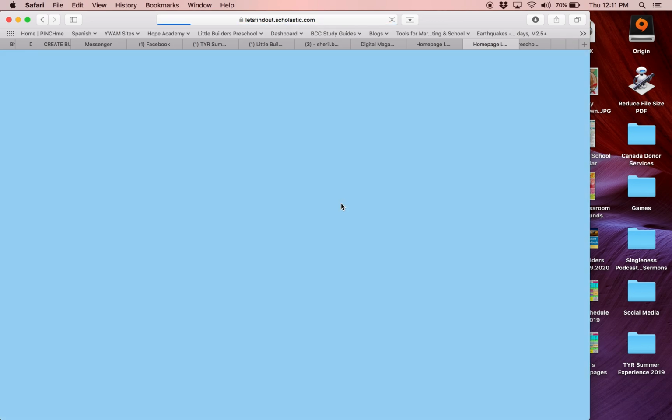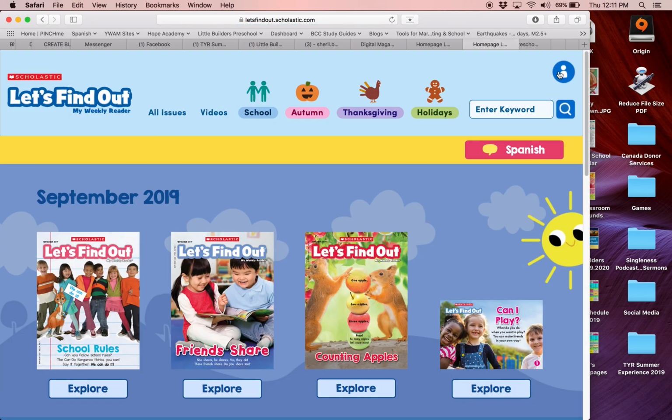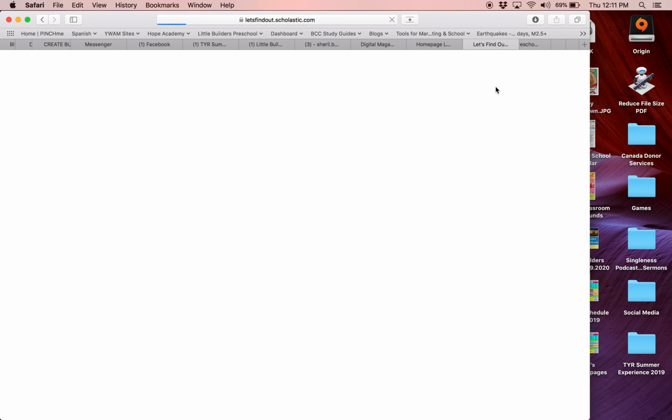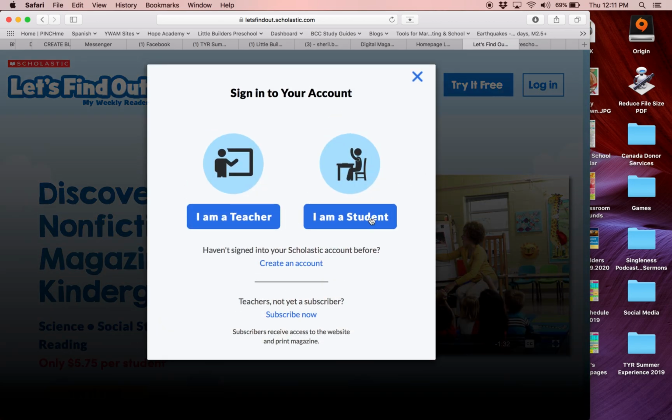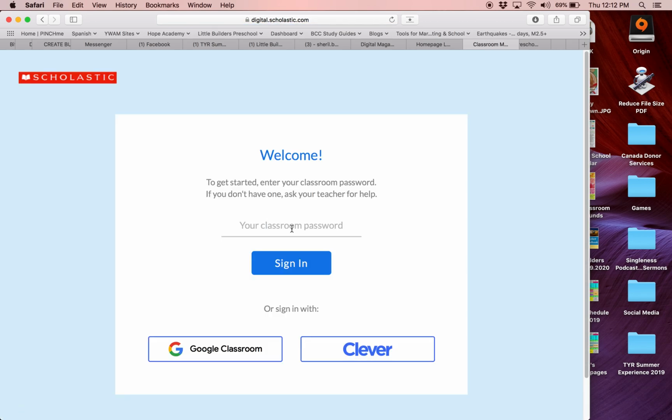So let's try this one. So Let's Find Out. You're going to open that. When that page loads, I've already logged in, so when that page loads, this is what yours is going to look like. You're going to click on log in, and then you're going to click on I am a student. Okay. And then after you do that, it says welcome, to get started enter your classroom password. So this is our classroom password, and I'm going to paste that password, and it has to be exactly that same thing or it won't allow you to enter. That's why I just copy and paste it.